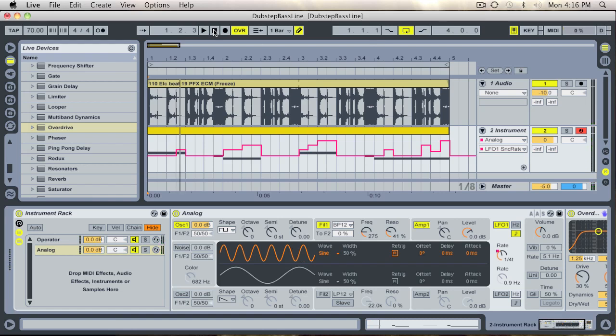That's basically how you make your dubstep bassline instrument or breakbeat or drum and bass instrument in Ableton Live.